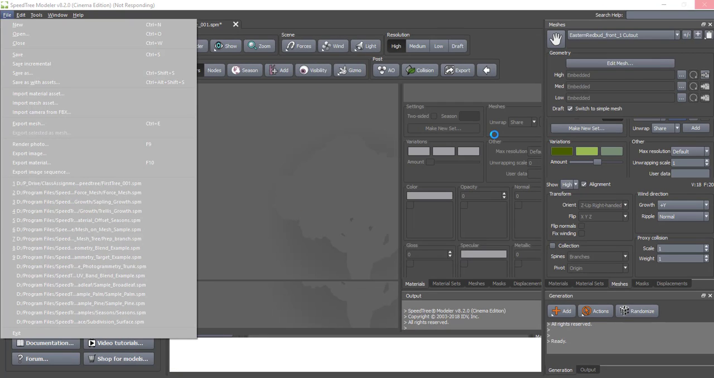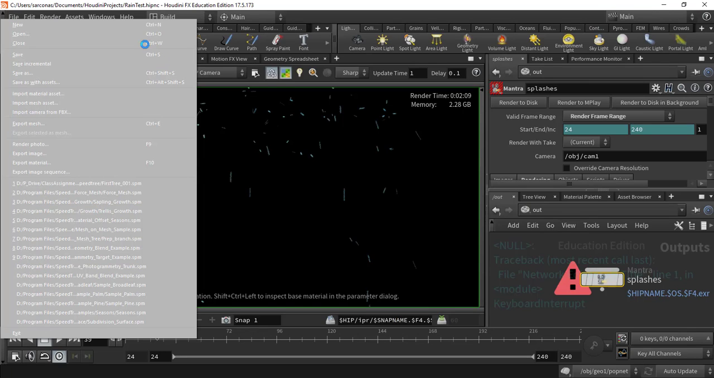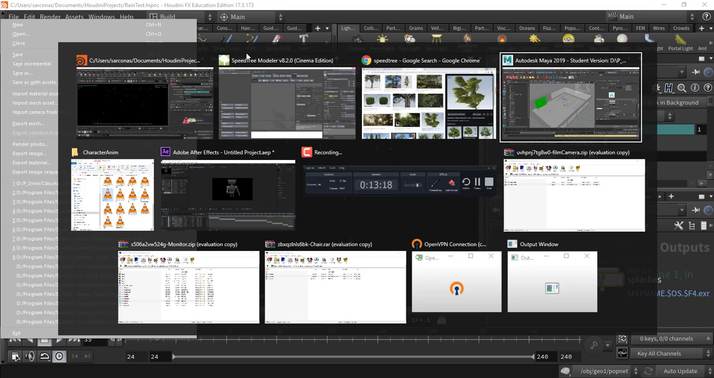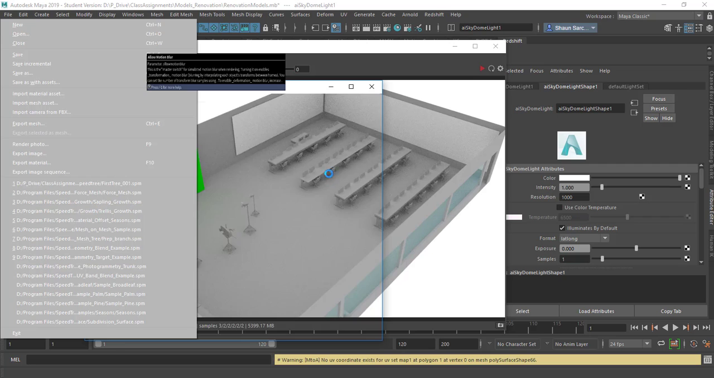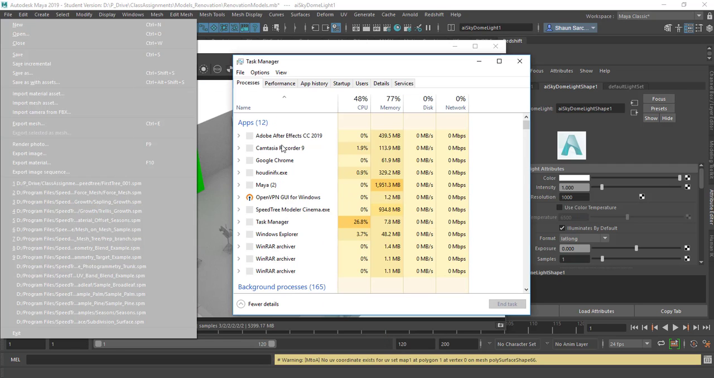This is another one. What are you doing to me? All right, I think I'm just going to quit SpeedTree because you're just locked up, aren't you? Yes, I know that.